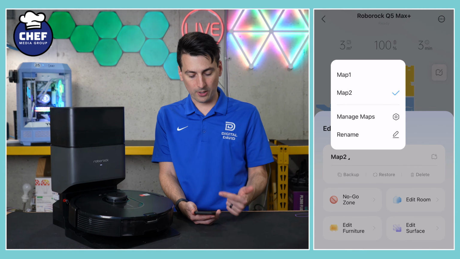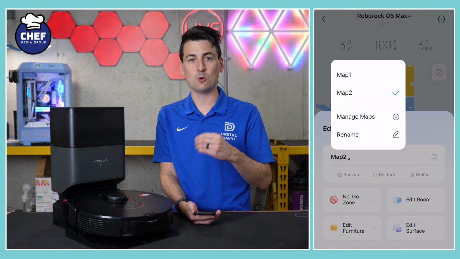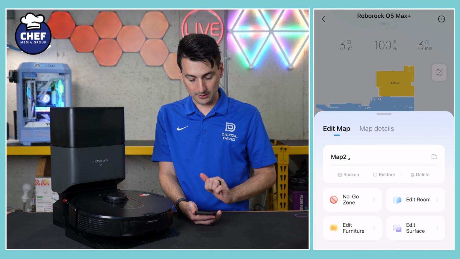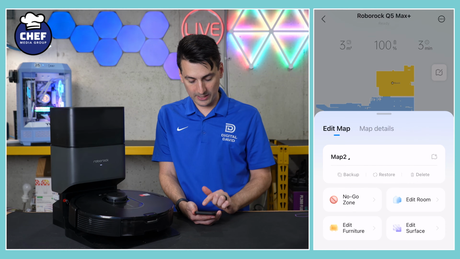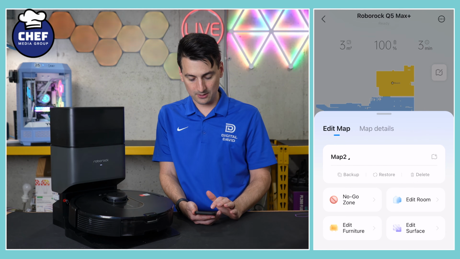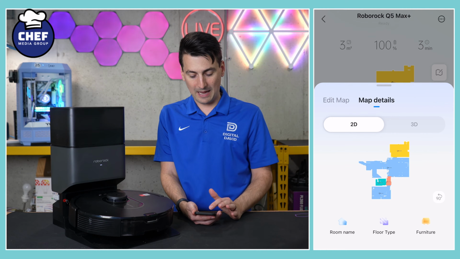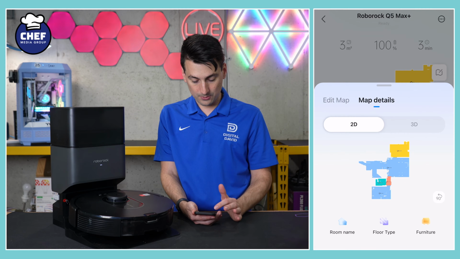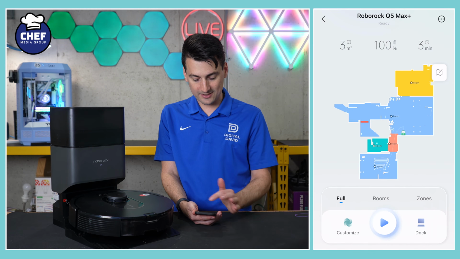So we can choose map 1 or 2. We can also manage maps to get to all of our map settings and rename. We can backup, restore, delete. We can set no-go zones. We can edit the room. We can edit furniture, and we can edit the surface. We also have map details, 2D or 3D viewing. So pick and choose which one you want. So that's how we can get there.